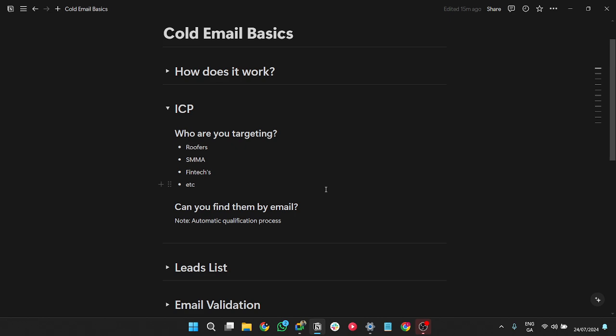But the good thing is, if the person is on any of these general databases, it's an automatic qualification process. If you have a roofer on LinkedIn, you know they can afford your stuff. Or a kitchen renovation business, it's an automatic guarantee that they can afford your stuff. And if you work with a large enough market, you have a general idea.